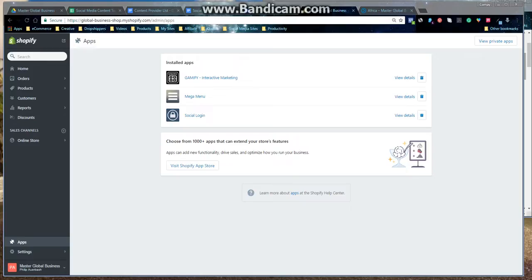From the Shopify admin panel, go to the far right side and you'll see this button on the bottom left that says Apps. It'll take you to this menu here. Click on Visit the Shopify App Store and it'll open up another tab.